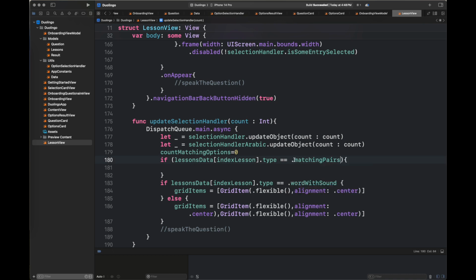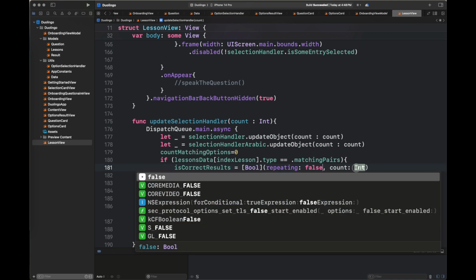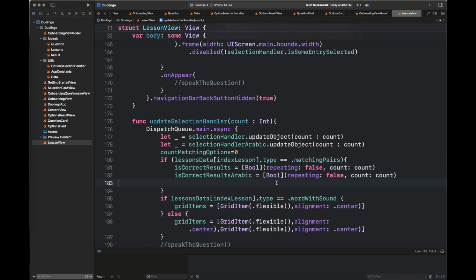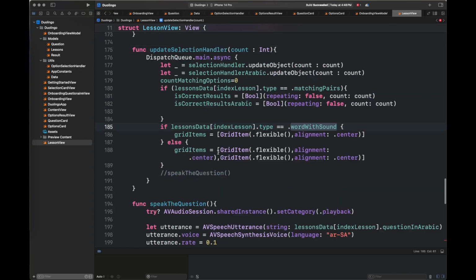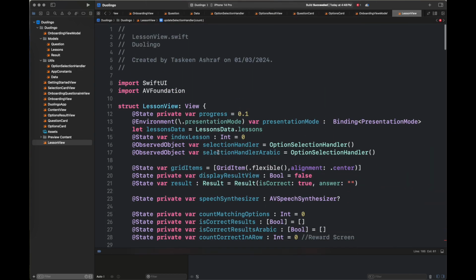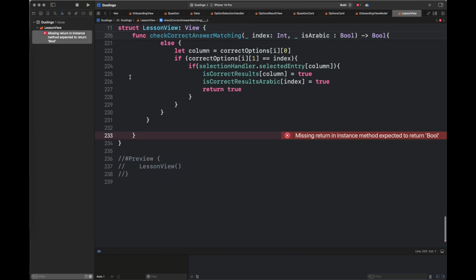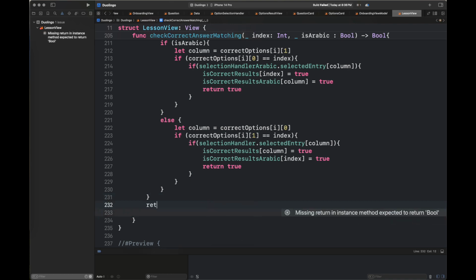And next, with the matching pairs, we are going to add some more logic. So here for matching pairs, I'm going to reset these two arrays, is correct results and is correct results Arabic, to false, because they need to be false before the start of any matching pairs lesson. Fixing the error here, we need to return a false here.